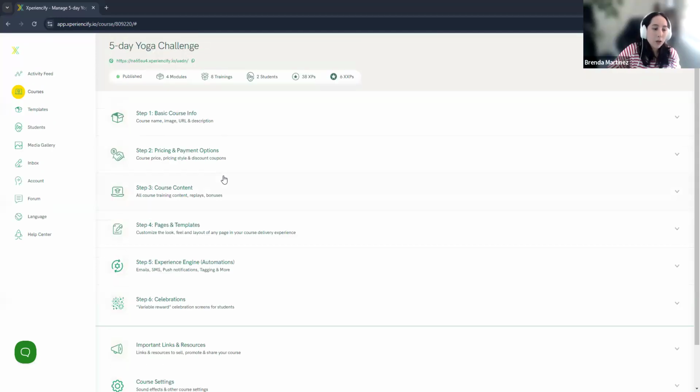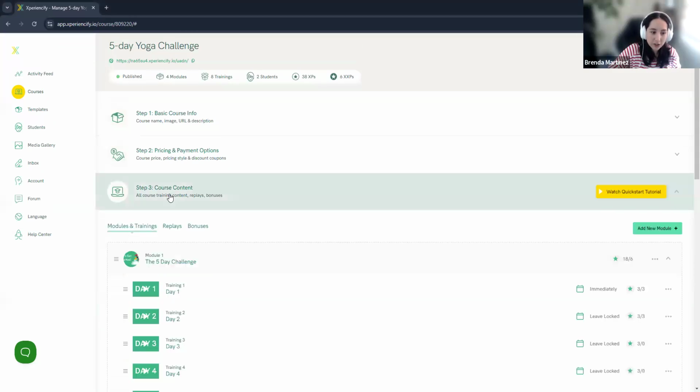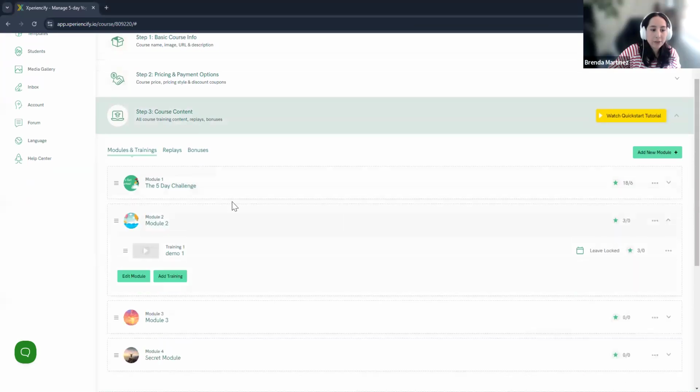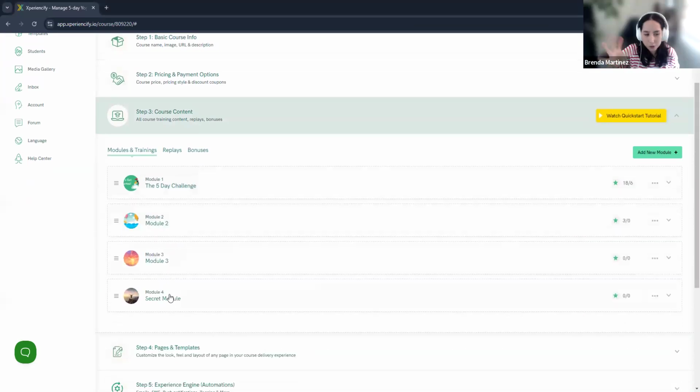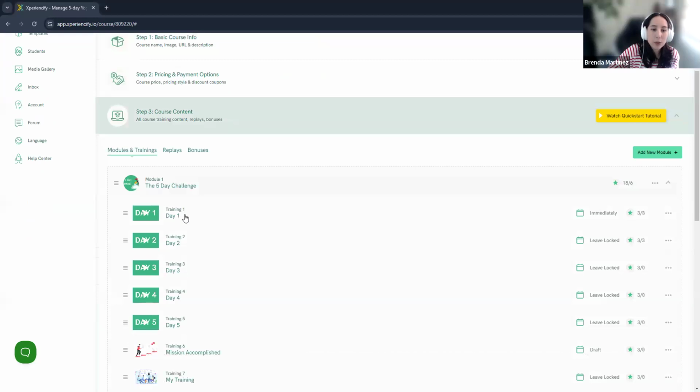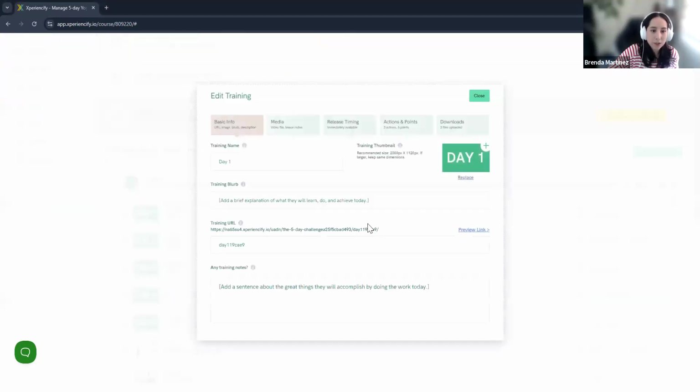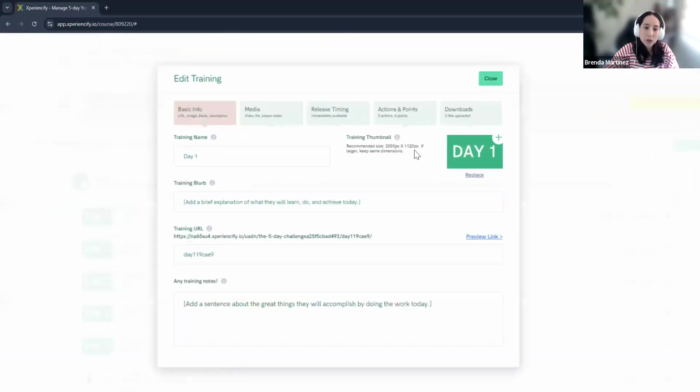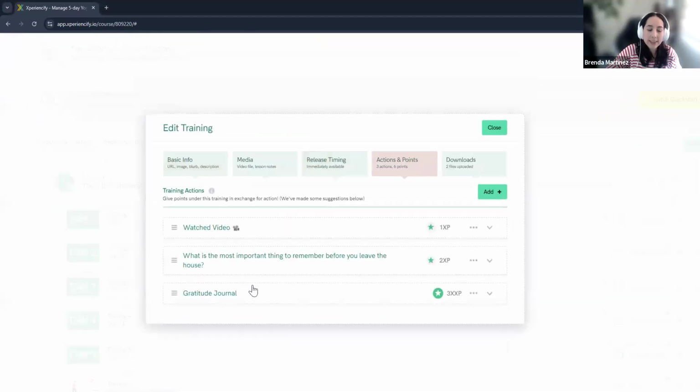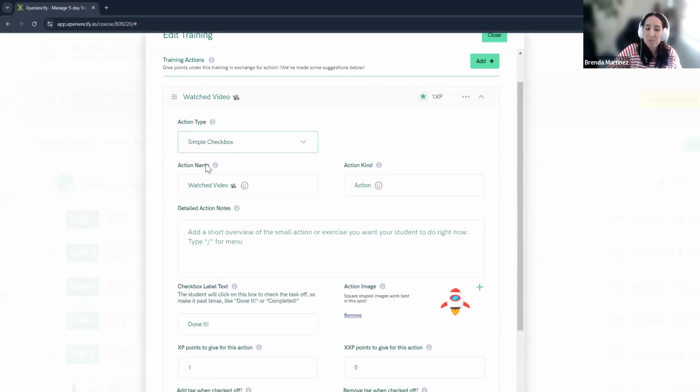So how do you add those XXPs? You can add them in step number 3, which is your course content. For this 5-day yoga challenge that I have created, 3, 4 modules, whatever it is, I will open one of the trainings, training number 1. And when I go to my actions and points, you will see that I have 3 actions. The first action is watch video, right? It's a simple checkbox action, nothing to see there.